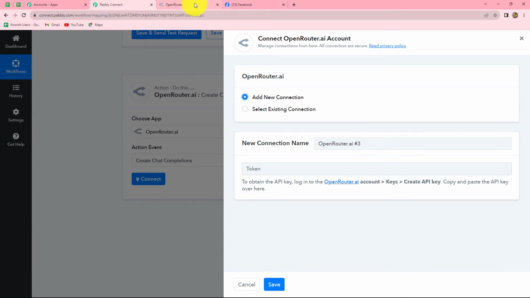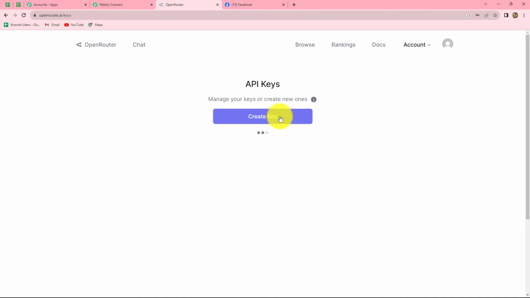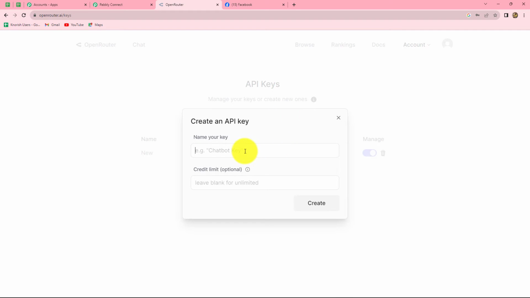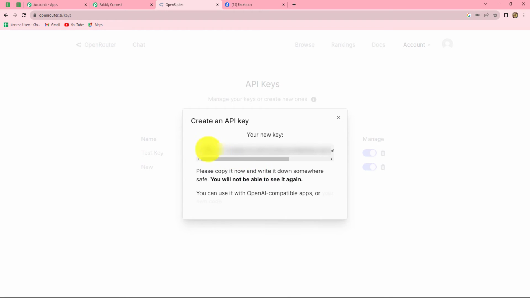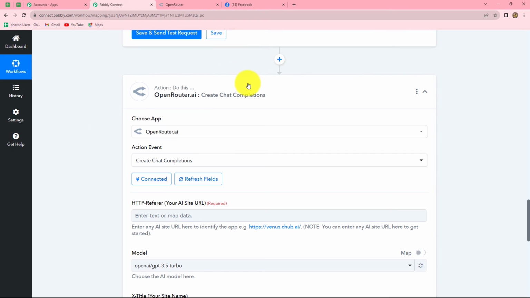So let me take you to my OpenRouter account, and we will go towards key option, and here we will click on create key. Now we have to provide a name to our key. So let's say I'm going to provide a random name as test key, and we will simply click on create. So our key is ready. We will simply copy it. I will cross it, and now we will paste it here in Pabbly Connect. Done. In the same manner, you have to find out your API key to connect your OpenRouter account with Pabbly Connect. Let's click on save, and automatically our OpenRouter account is connected with Pabbly Connect.